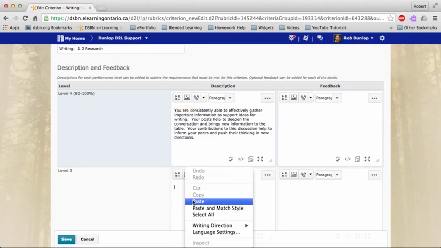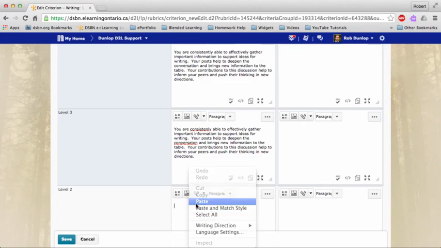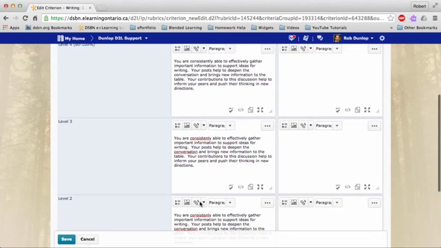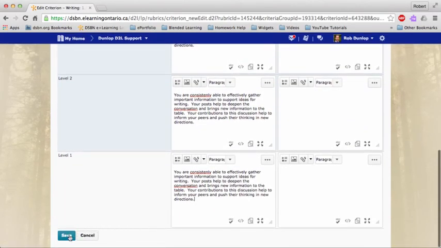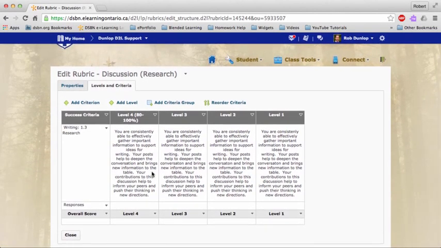Now, just for this tutorial, just for time, I'm going to show you what it's going to look like, but you can paste in your criteria, and this is where you could go through and edit those. But once you have them all the way you want them, you can then save it, and you're going to see that your rubric builds out like this.